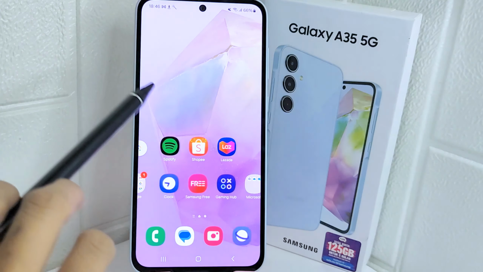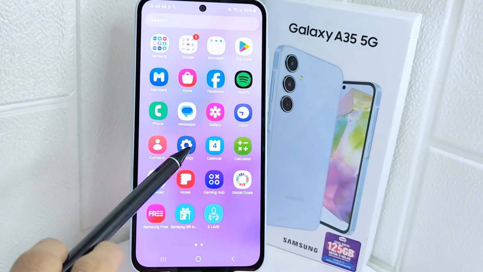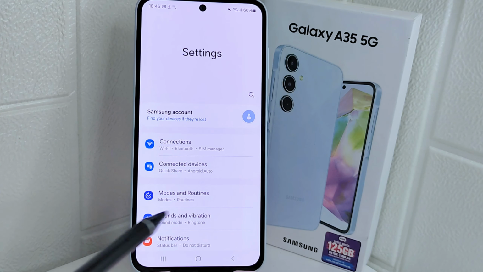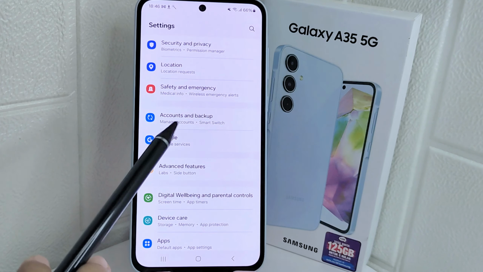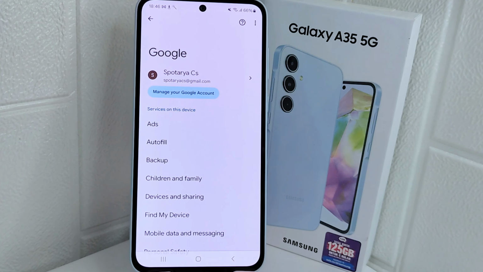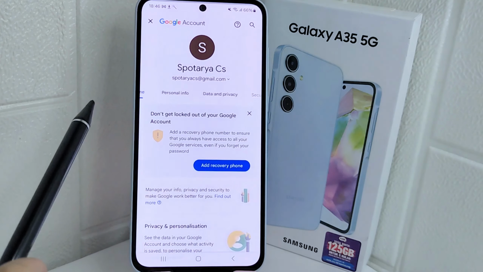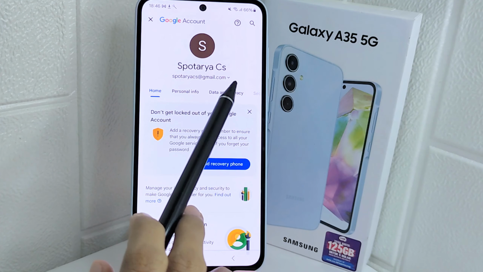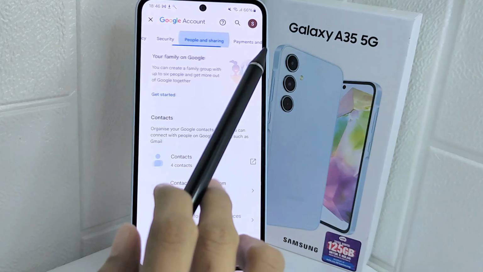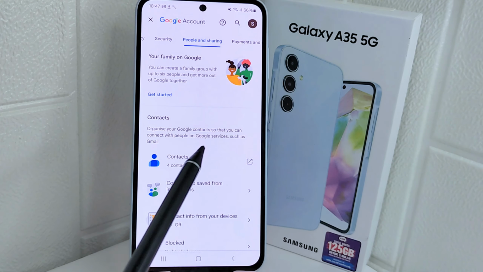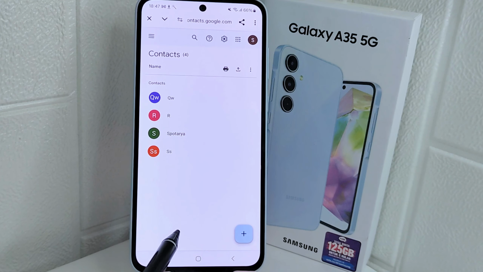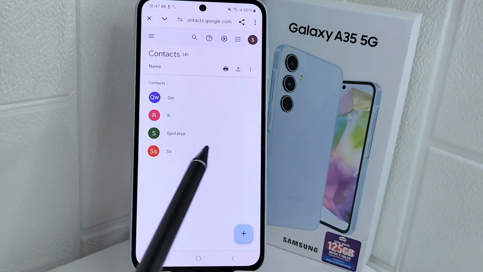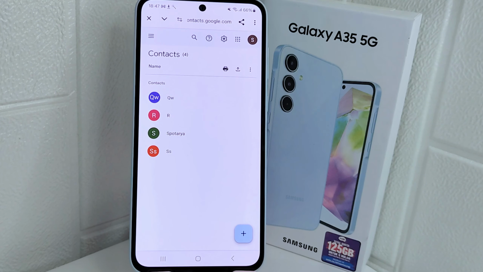First, please open settings on your device. Then scroll down so you can choose the Google option. Then click the manage your Google account option. Now slide to the people and sharing menu, then select contacts. Here will be all of the contacts stored in your Google account.